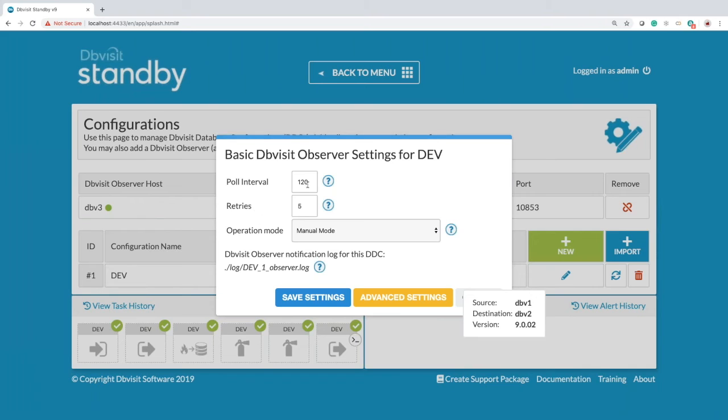So first of all, you are going to look at the frequency the observer will check. Now, the default is 2 minutes, which is 120 seconds. And that is the minimum. We wouldn't recommend you to go beyond that. However, for our demonstration purposes, I'm going to put it to 20 seconds because we're not going to sit around and wait for 2 minutes to see how it works.